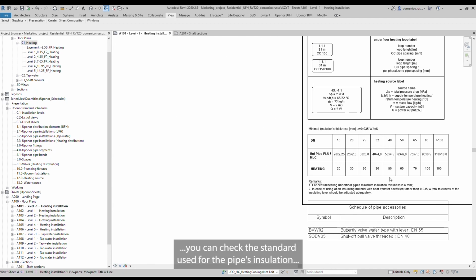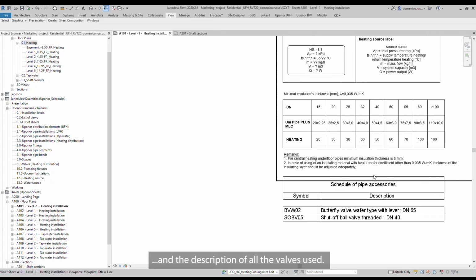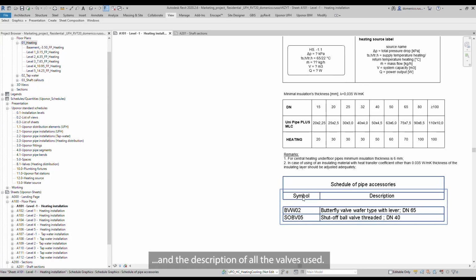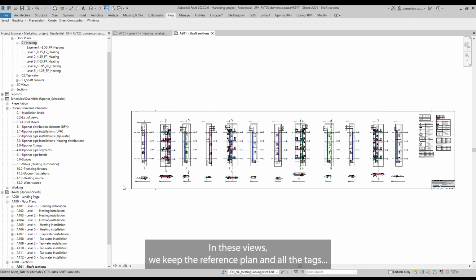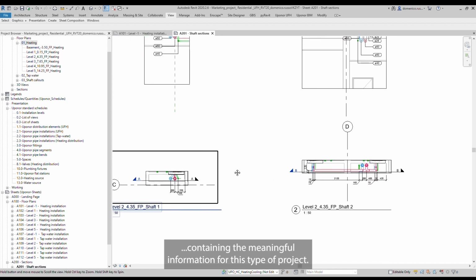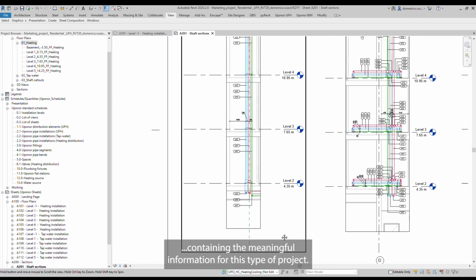From the legend, you can check the standard used for the pipe's insulation and the description of all the valves used. To keep all the sections of the shaft, we created a dedicated sheet. In these views, we keep the reference plan and all the tags containing the meaningful information for this type of project.